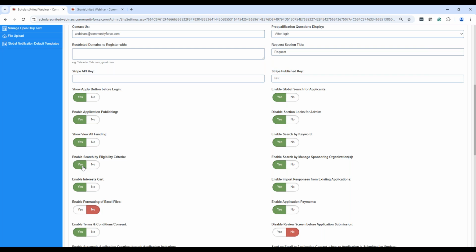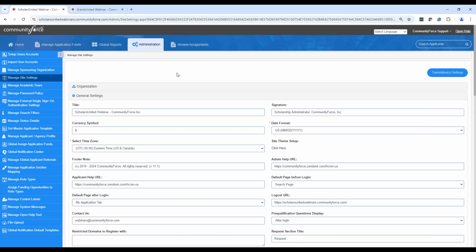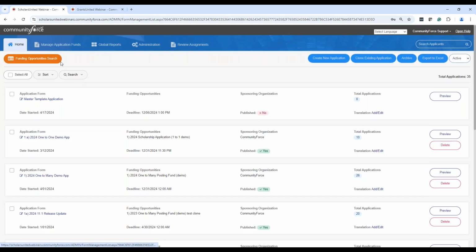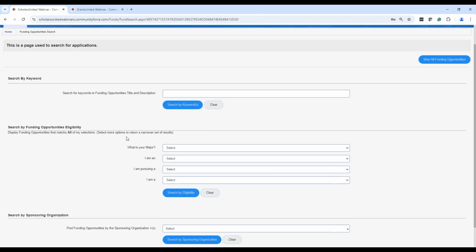Now, this isn't saying they're eligible. This is just giving them a means to have filters so that they can search on, maybe they have certain majors. You have certain funding for certain majors. You can create a criteria so that when they're searching, they only see funding for specific majors, something to that extent. So once you have those activated, when an applicant comes in, they go to that search page. This is the search page here.